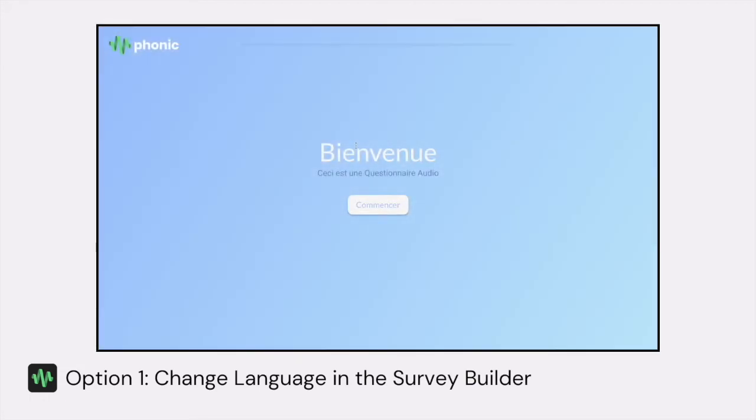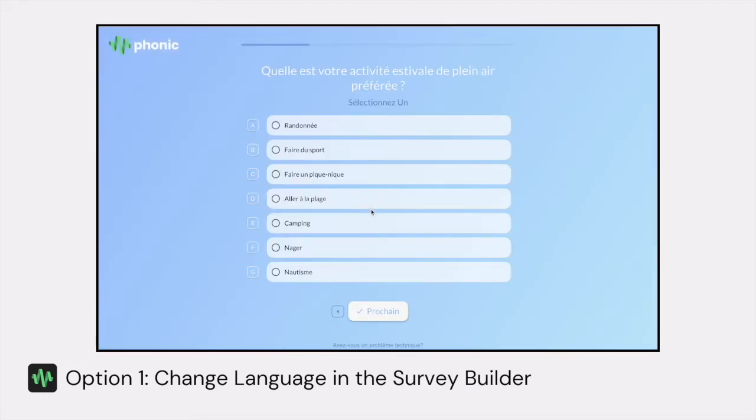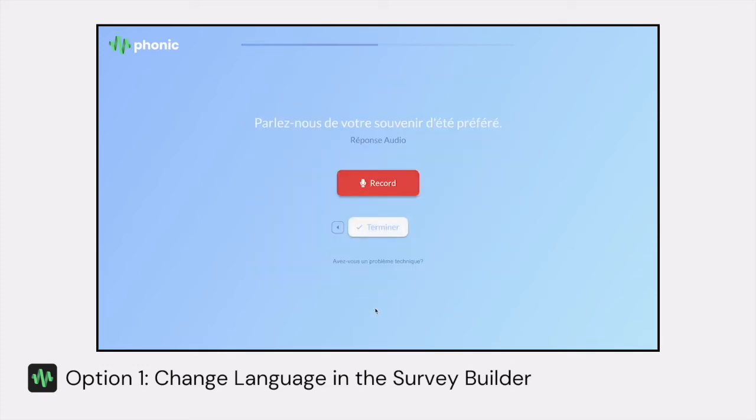When you share your survey URL, your survey will now appear in the language that you've set, and transcriptions will be completed in this language as well.